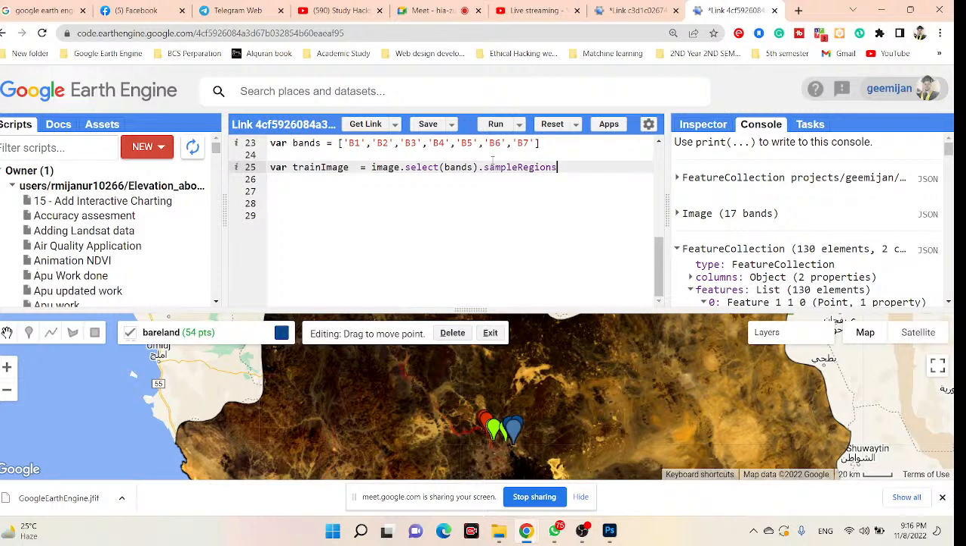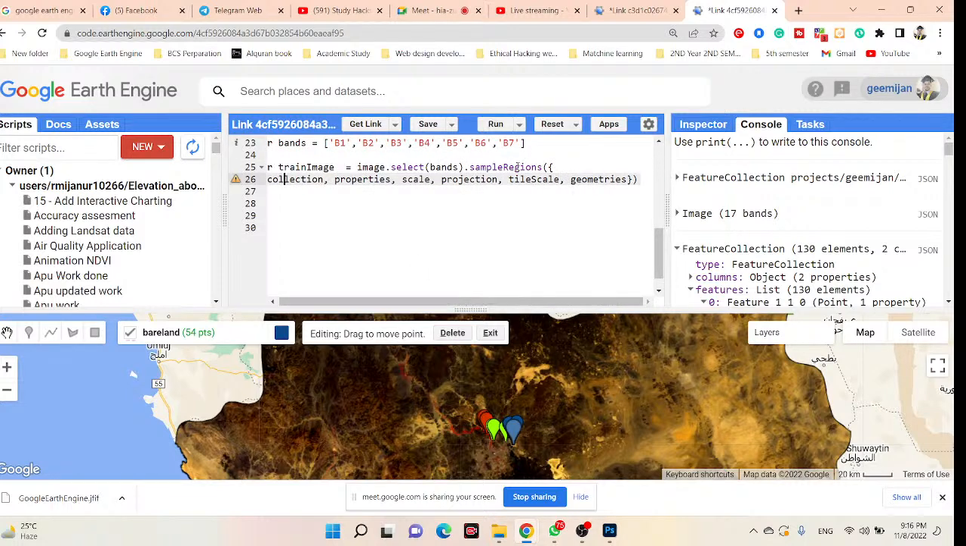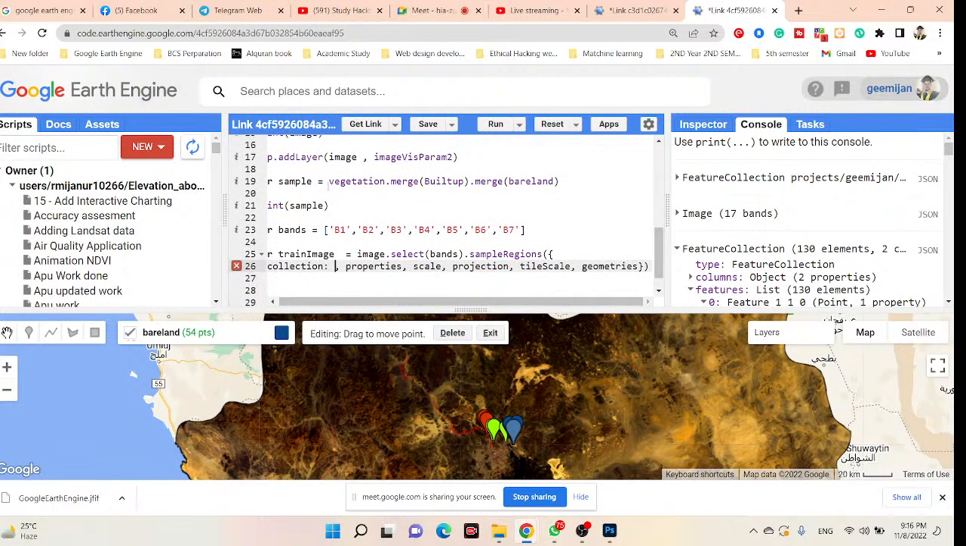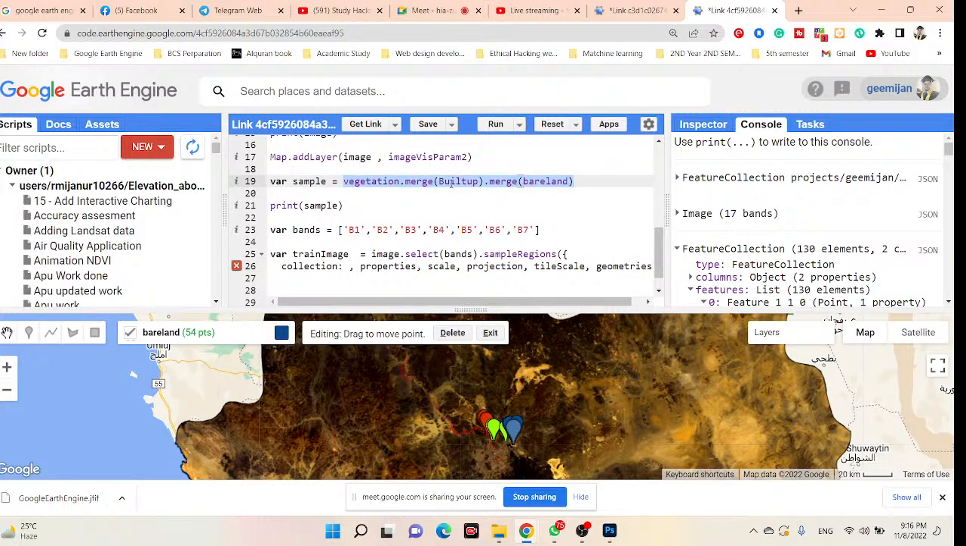Sample regions. This time I can get all of the arguments. I simply make a dictionary, curly bracket start, and also curly bracket end in here. And then I use the collection. This collection is all of the training points merged. You can see I merged all of the training points in a variable, sample. I simply copy and paste it. So this is my collection.